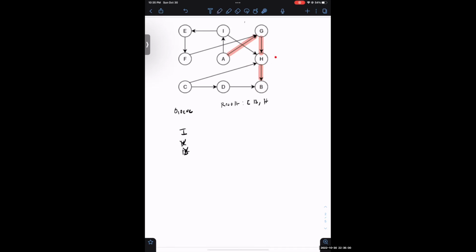Cool. And similar story with G. We can see here that we have nowhere to go from G. So we're going to want to add G to our result. Cool. And then again, we're going to come back to A because that's how we got here. And we see here actually that we do have somewhere to go. We can go to I. And we can also see this from our queue. And so yeah, we can go to I.